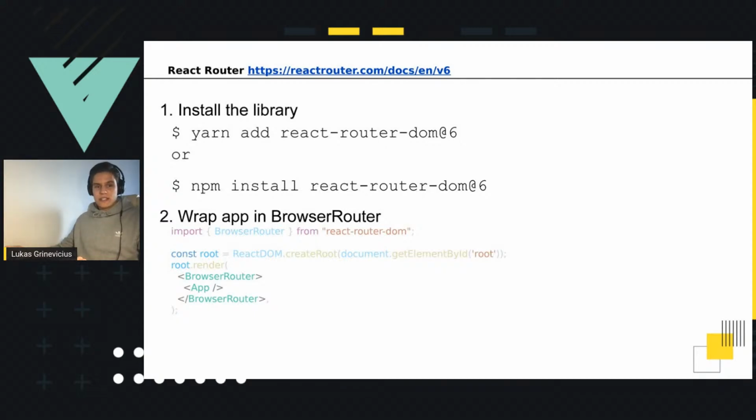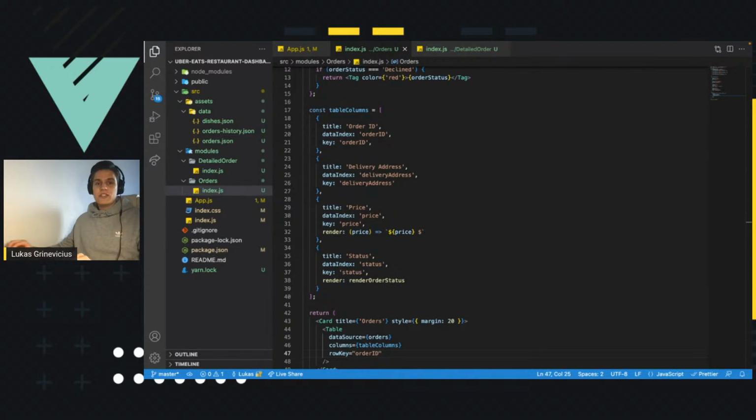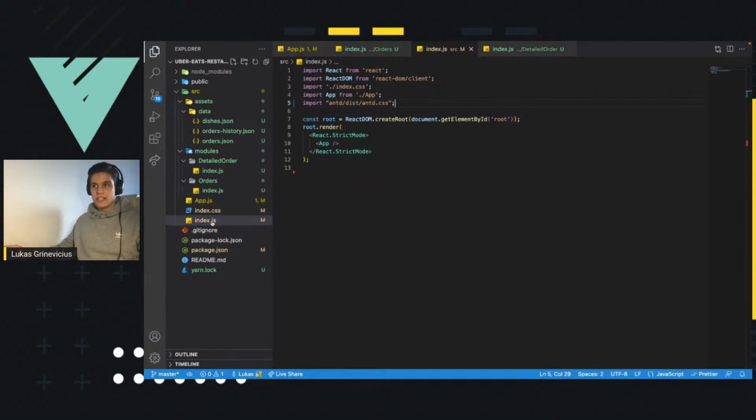Okay, it installed already. So let me show the screen back. As you can see, everything is installed, but we need to wrap our whole application. So we need to go to index.js, and instead of App, we need to wrap this in a BrowserRouter.